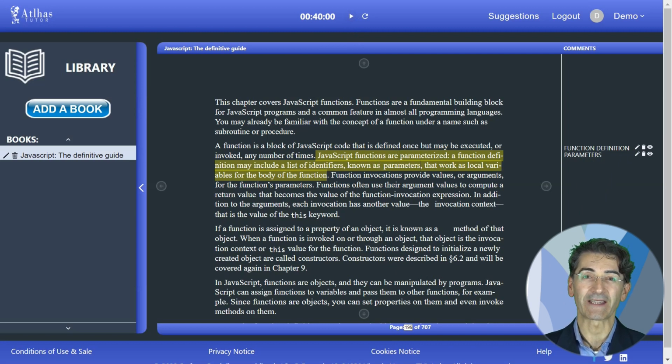So this is how Atlhas Tutor transforms your study sessions. It's more than a tool, it's your pathway to mastering any subject, be it programming, history, or literature.